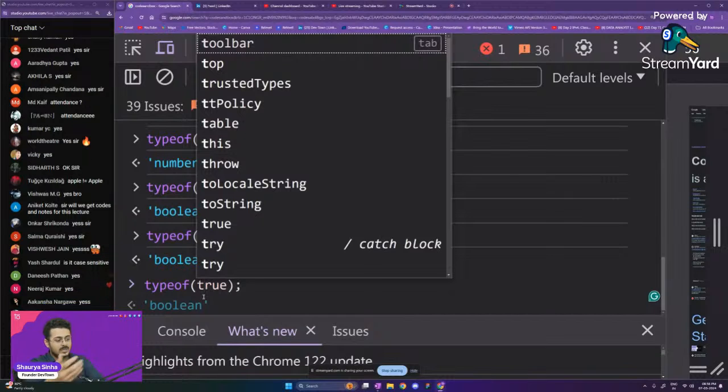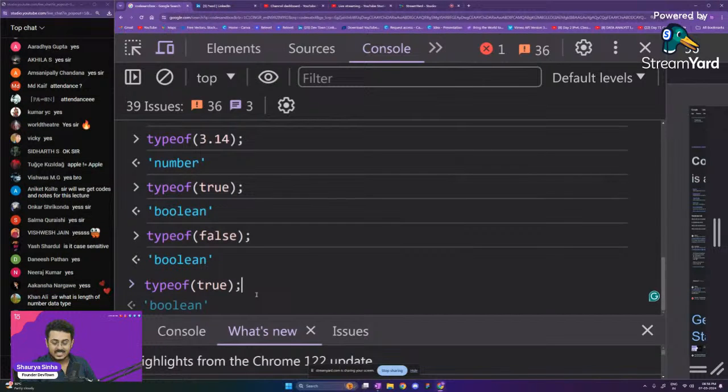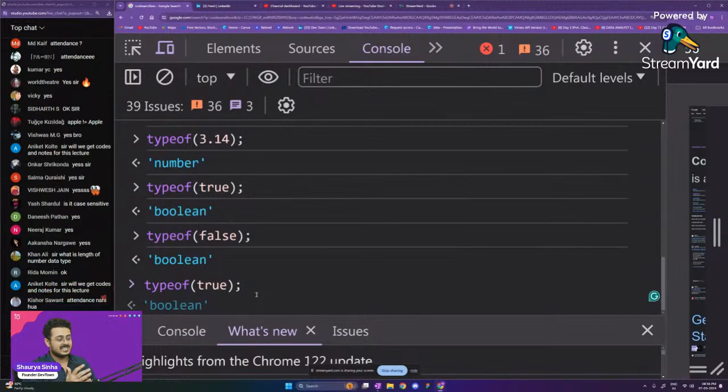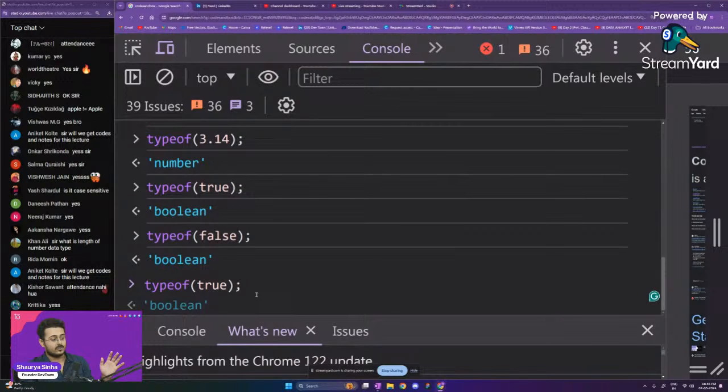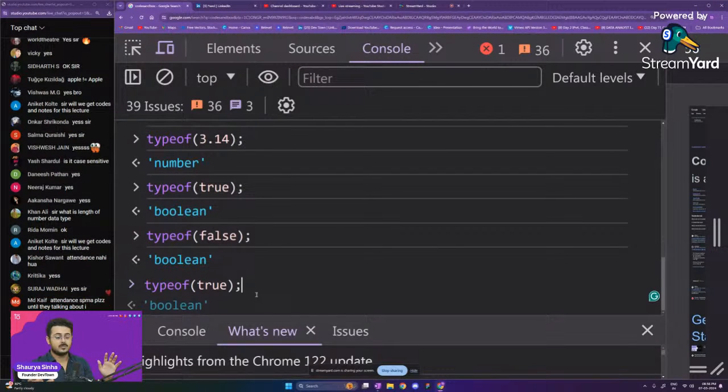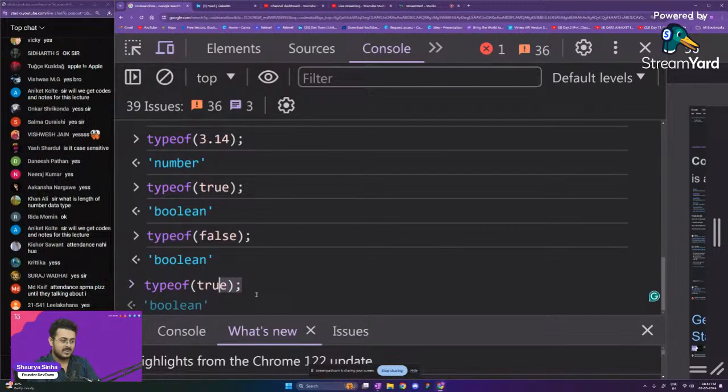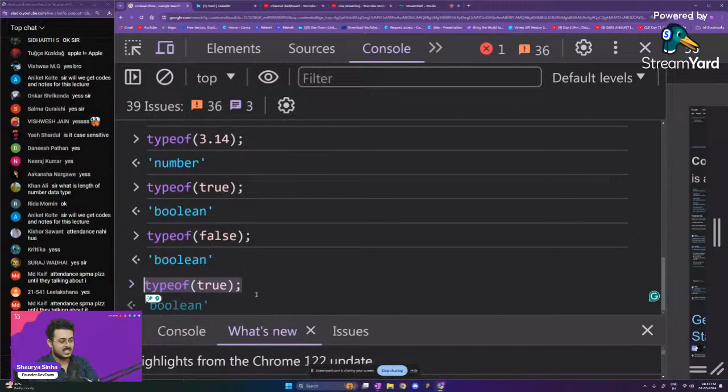So you always need to remember JavaScript is a case-sensitive programming language. A capital T and a small t make a whole lot of difference for JavaScript. Okay, so always remember that, guys. Capital letters and small letters are two separate things for JavaScript itself.